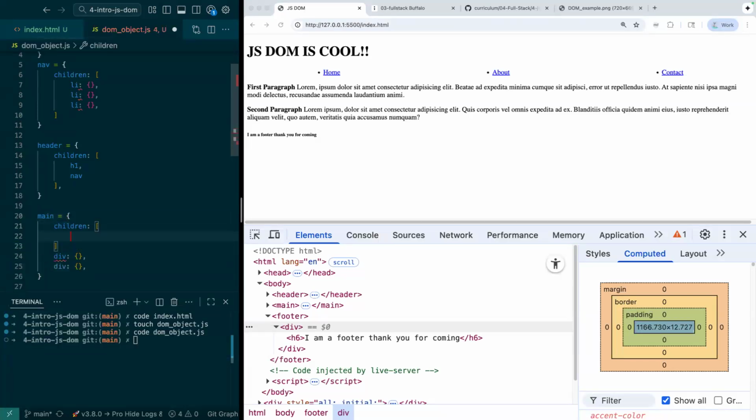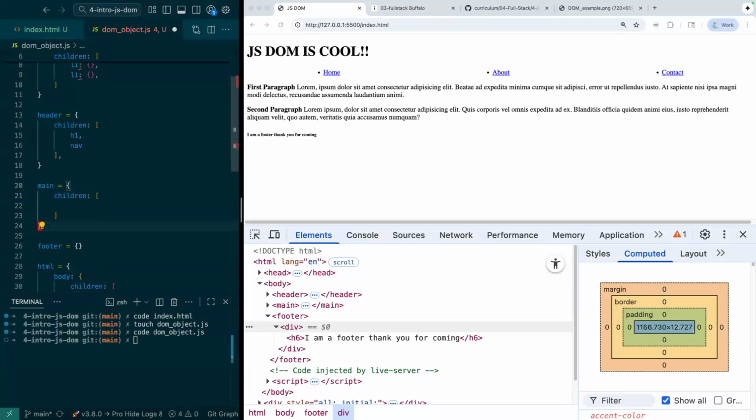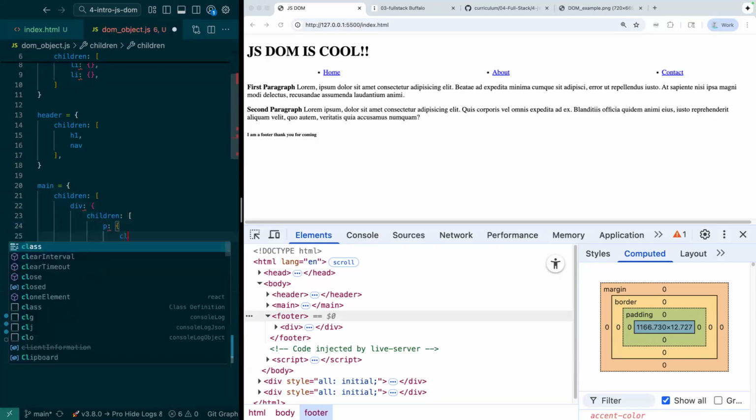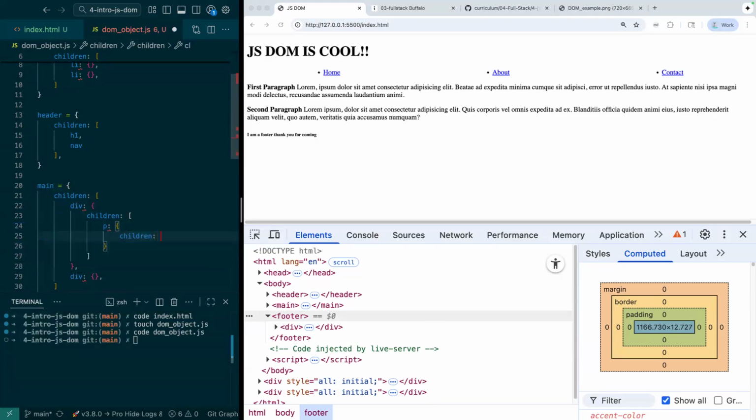And the nice thing about this is now all of my objects have a really consistent shape, right? And maybe this div doesn't have any children, though in fact it does. It has a paragraph tag, but that doesn't have any children.